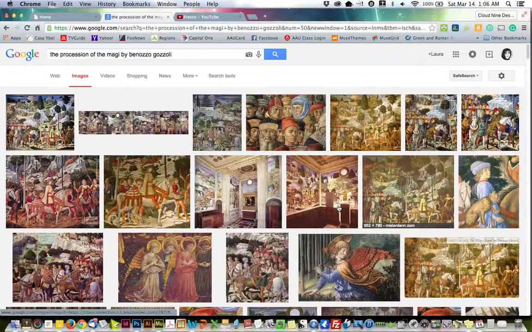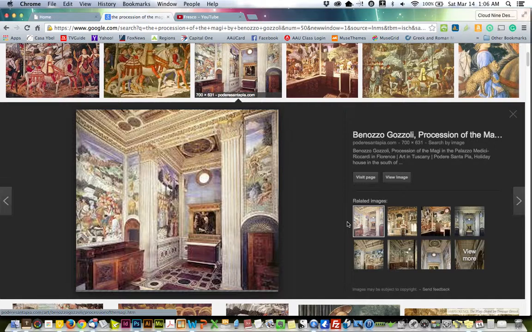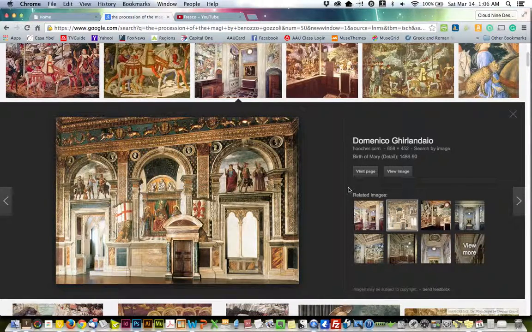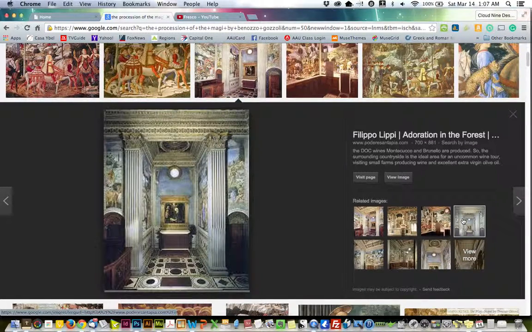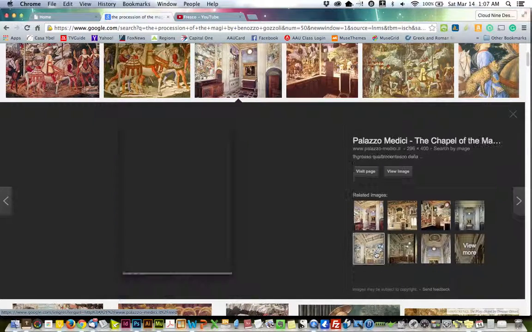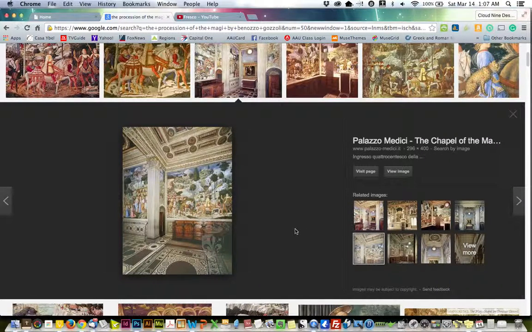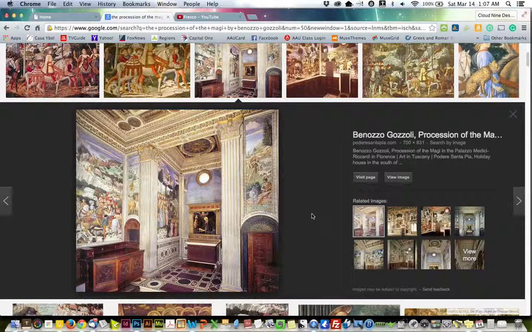My recommendation is to start with, I usually like to start with, a room that the fresco's in. Here's a very nice image of the room that the fresco's in. And if you notice, there are also additional images that they will give you. Of course, this is not a Gozzoli fresco, so you don't want to use that. However, this one is. And here's another one.